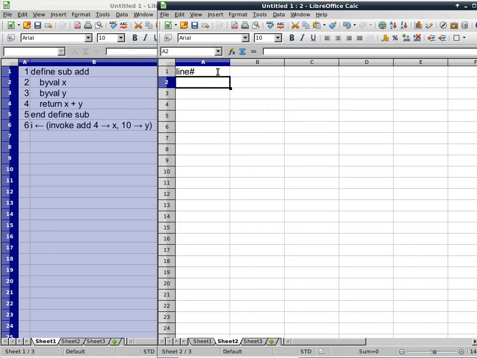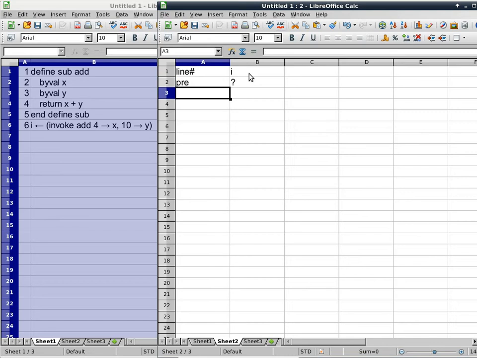Global variable I then? Yeah, oh, you're right. So I needs its own column, starts with something unknown. That's our precondition. Very good. So now we can start the execution on line 6.